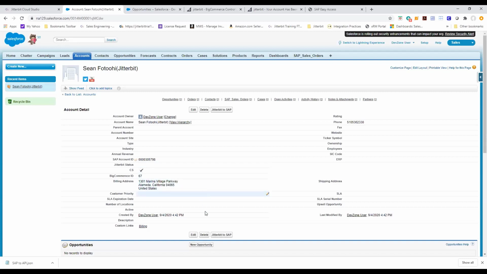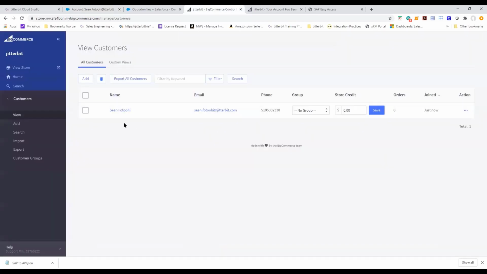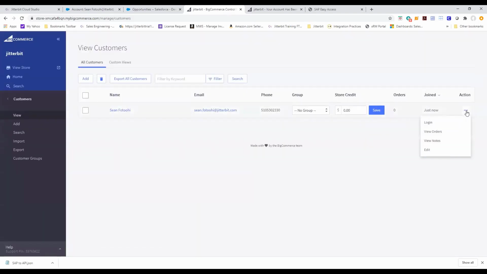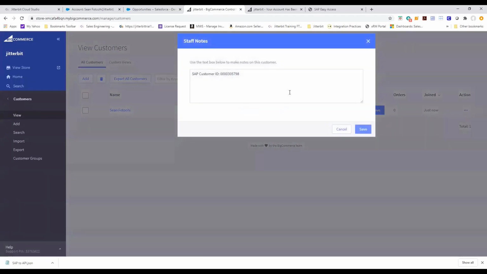So let's go ahead and now navigate back to our BigCommerce. The other thing I wanted to show is that we get this information from SAP. Let's go ahead and refresh this one more time. We could certainly create a custom field, but for our SAP ID, we have this in a note section.